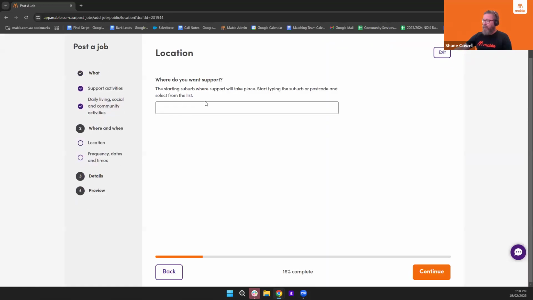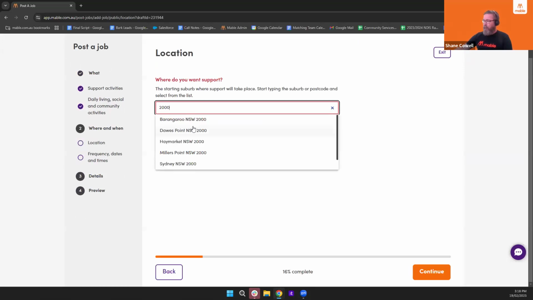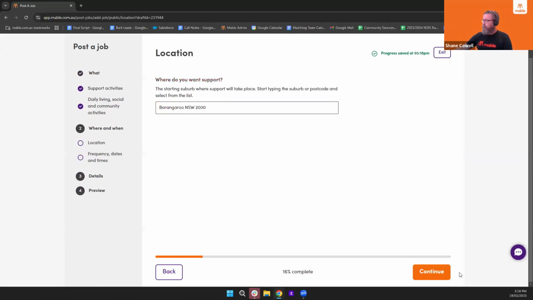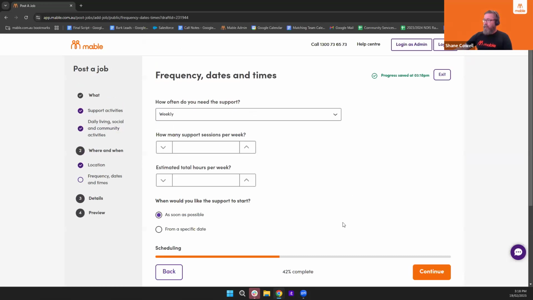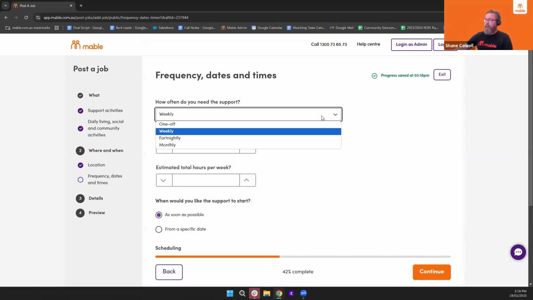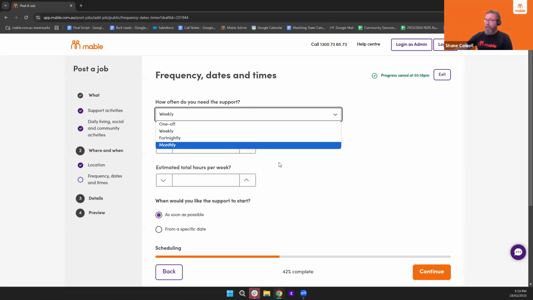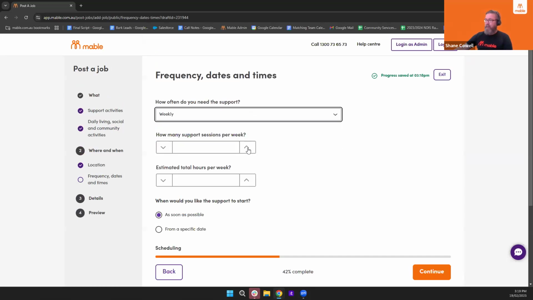We select next. We then enter the suburb that you wish to post your job in or advertise where you're looking for support workers. You will then select continue, and you're then asked for how frequent you would like this support. So the great thing about Mable is you have the freedom, choice, and control to choose how frequently you want your support. You can do this by choosing if you wish to go with weekly, fortnightly, or monthly. For this example, we'll go weekly. From there, you can choose how many sessions you wish to have in that weekly period, and you can choose how long each session runs for.